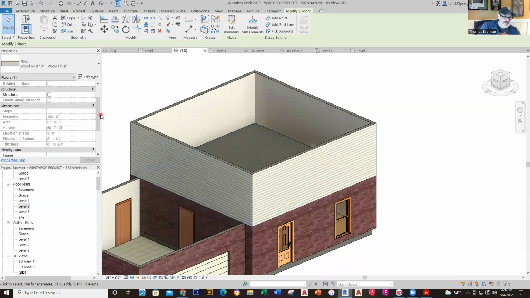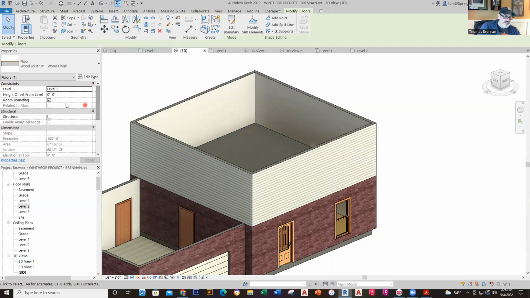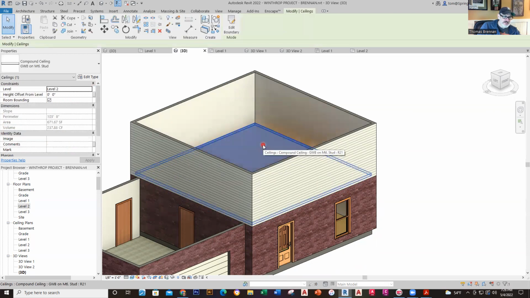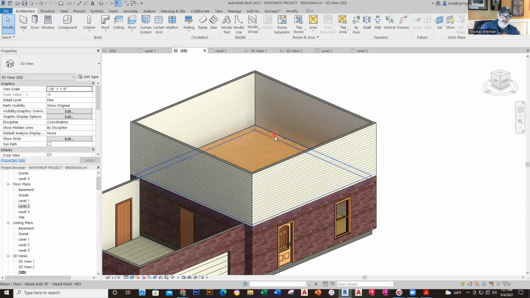Okay, so that's there. Now what's that gotta be? Second level 2, height offset from level. That should be just about right. So what I'm gonna do is I'm gonna move this down. It's like my compound ceiling, height offset from level. I'm gonna take that. I'm gonna move it down. Let's see, 1. No, went the wrong way. So I'll go -1. Okay, there we go. So now I got the floor.